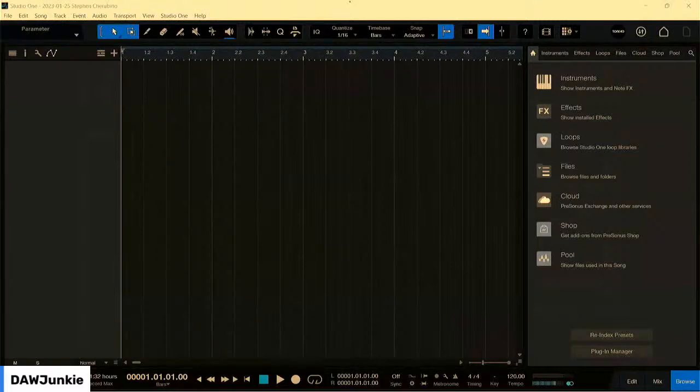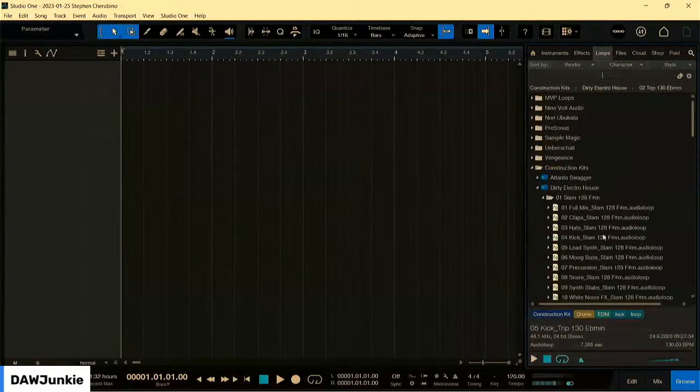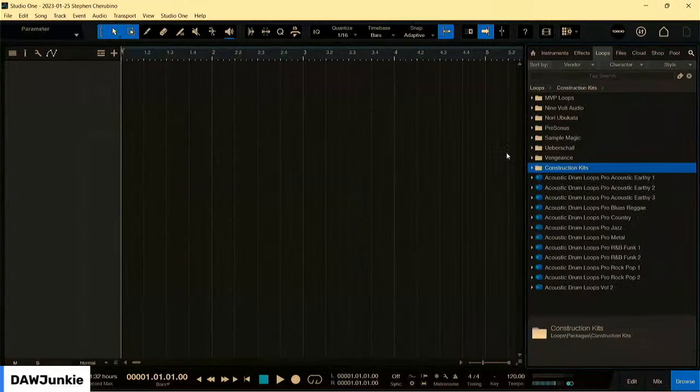All right, so we're going to be using loops here in Studio One and exploring this whole loops section, which can really help you come up with ideas or flesh out a complete song just with loops. I'm using Studio One Sphere, Persona Sphere, and it comes with Studio One Professional and tons of loop packs. So if I click on loops here, I have a lot of content. And we're going to go into that.